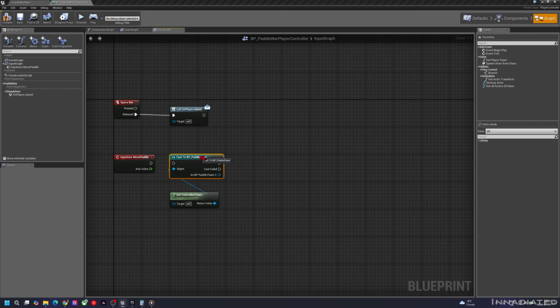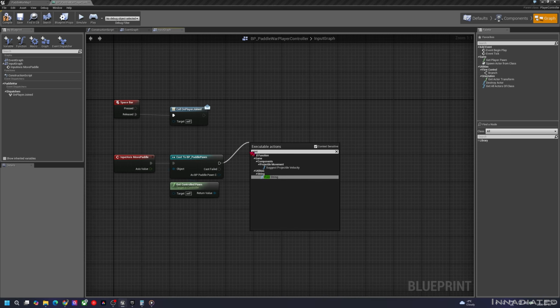And this sort of does two things for us in one go here. The first thing that it's going to do is it's going to validate that we have a controlled pawn. And what this does is, I'll show you how this works. So let's drag off the top one here, and we're going to do a print string.